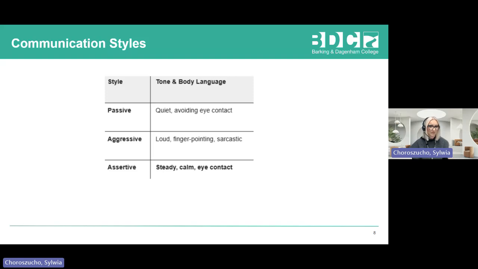And I'm sure we've all been there, where we've had enough, we're frustrated, so we let them do what they want in a way. We let them have that coffee in a classroom, or we let them wear that hood in our lesson. The aggressive style would be when we are loud, there's finger pointing, being sarcastic, whether subconsciously or not.